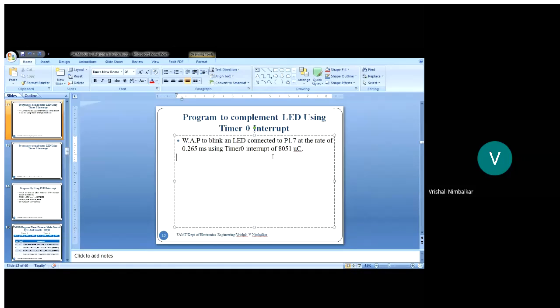The first thing that we need to do with the timer is to generate a delay of 0.265 milliseconds. What will be the count calculations? If you remember, for a 12 megahertz oscillator frequency, if I use timer 0 in mode 2, why am I using mode 2? Because every time I need this 0.265 milliseconds delay. So I need this delay continuously all the time.